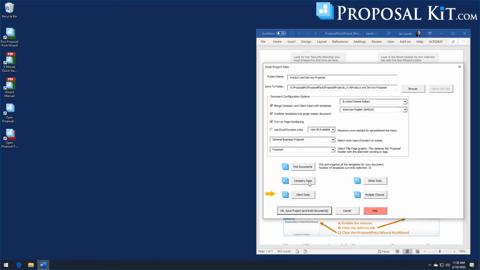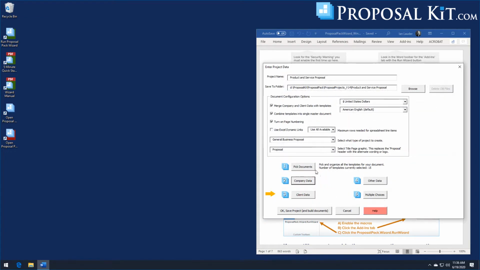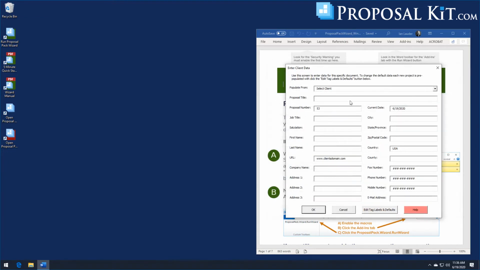Then you'll fill in the company data screen. And the client data screen, we'll just select one of our demo clients.